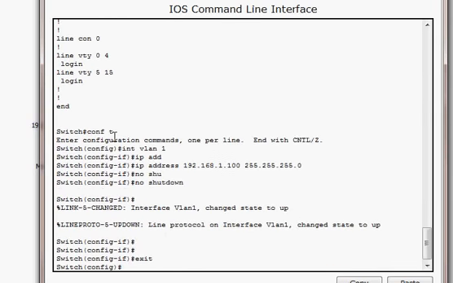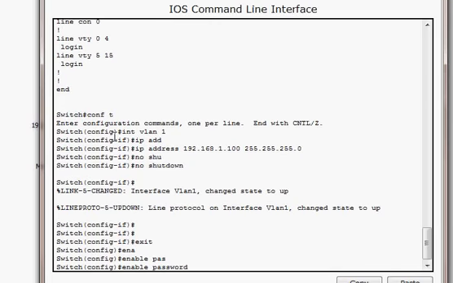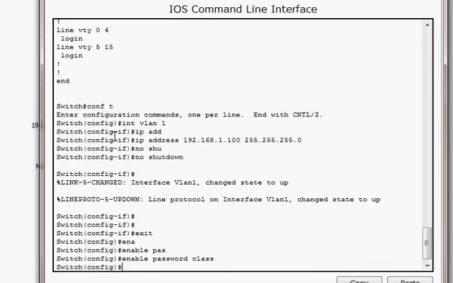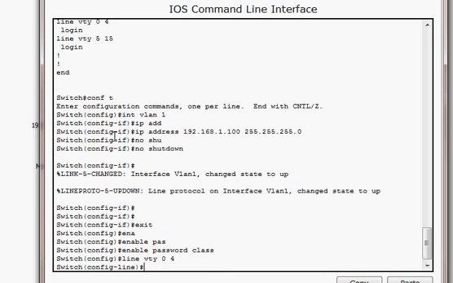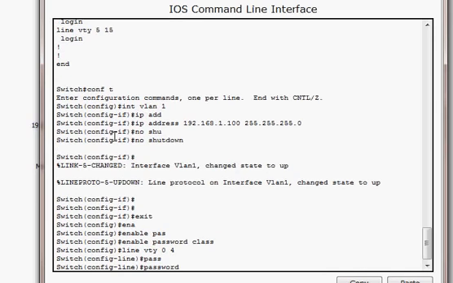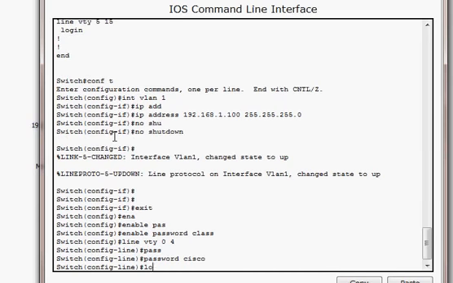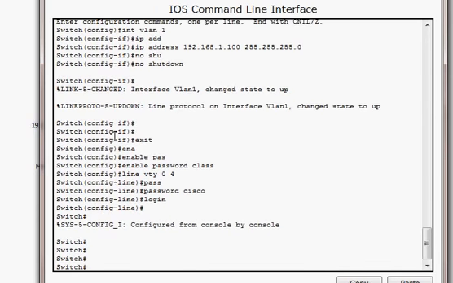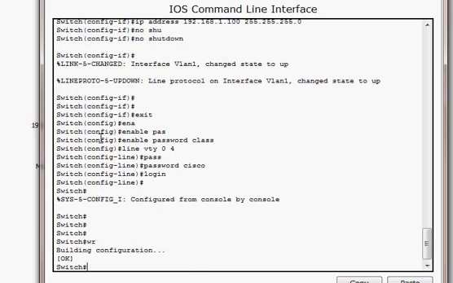Okay, now I'm going to type enable password and give it the password class. For accessing the privileged exec mode remotely, I need to go to line VTY 0 2 4 and give a password. Let's say the password is Cisco, for example, and login. Here I am. Okay, I save my configuration.